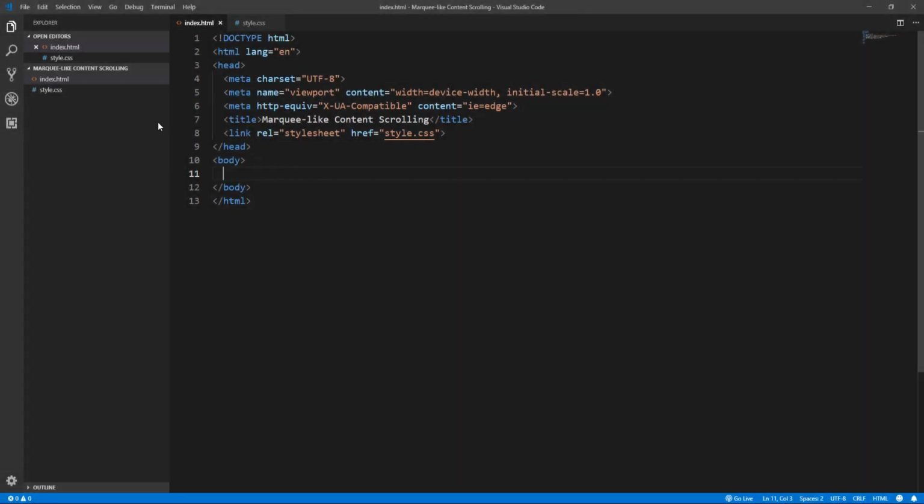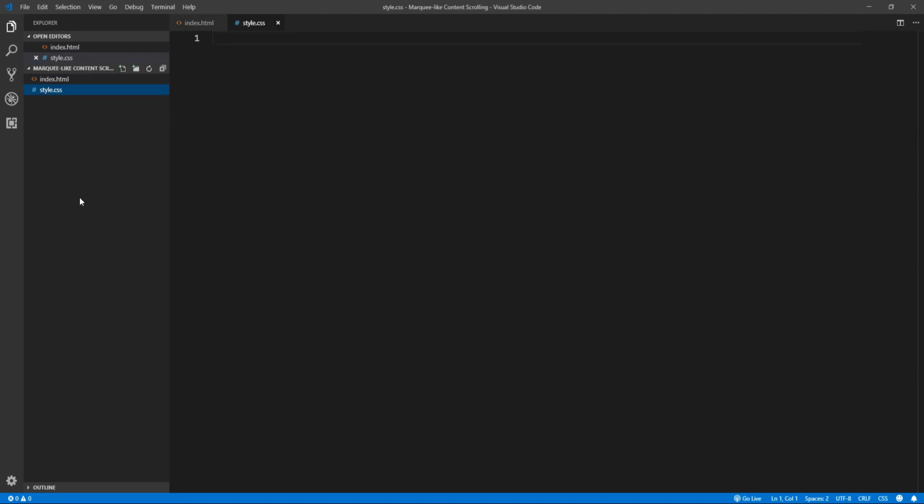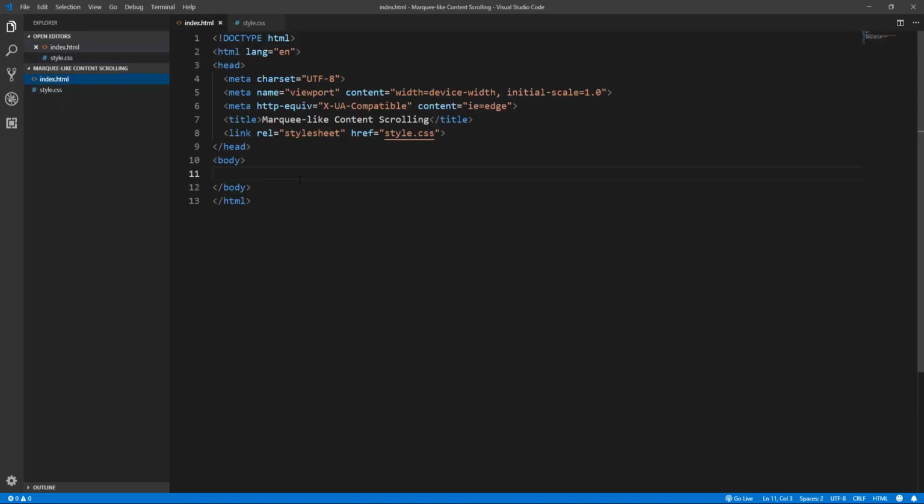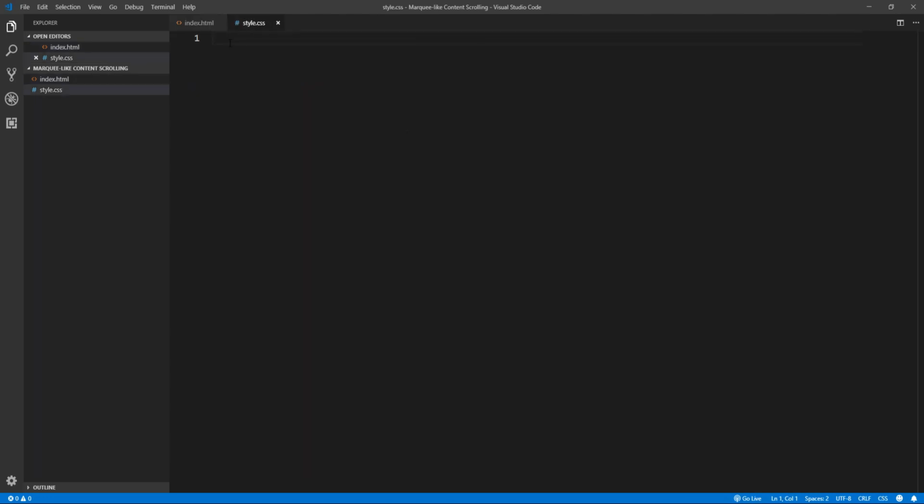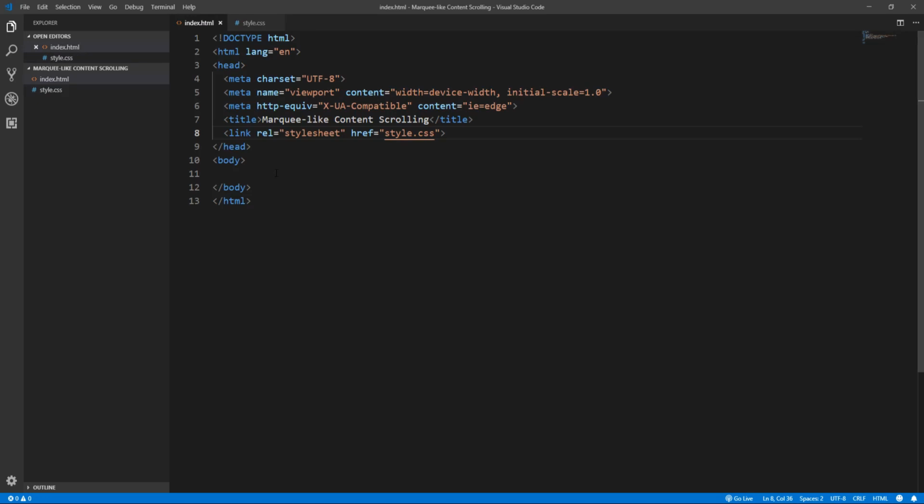This is our starting point. I've created two files, the index.html and style.css files. In the index.html file, I typed some basic HTML5 boilerplate code, inserted the title, Marquee-like Content Scrolling, and linked the document to the external style sheet, the style.css file, which is currently empty. And we can now proceed to defining the content for the body.